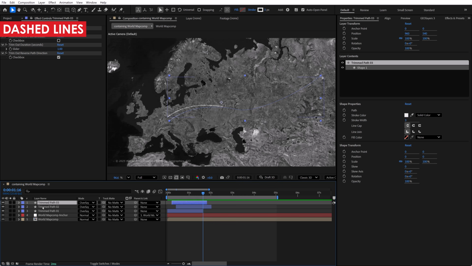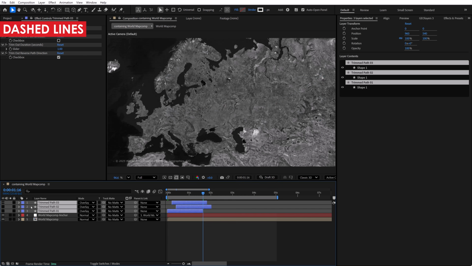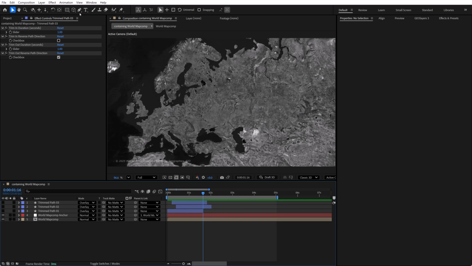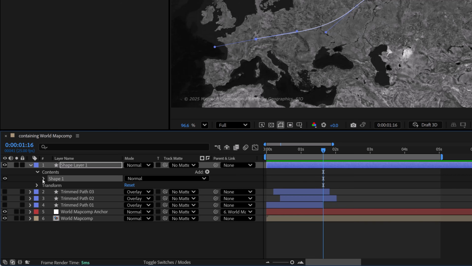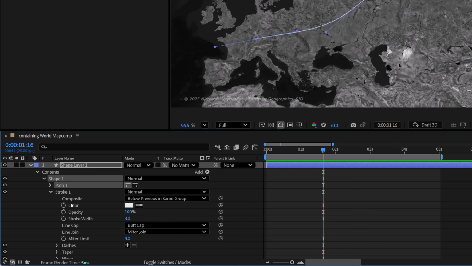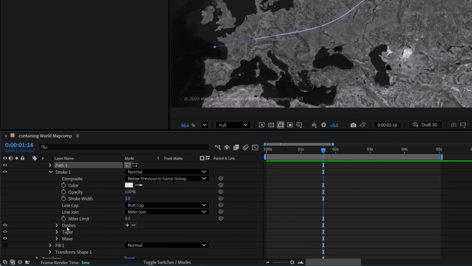Another one of my personal favorites is a dashed line. And to create one of these, go grab your pen tool again, and I'll draw out a similar path over here. And then I'm going to open this up, go to Contents, Shape, and then open up the stroke parameter. And then down here you have dashes. If you hit the plus icon, that's going to add a dashed line and it gives you an offset. But if you hit plus again, it gives you this gap.